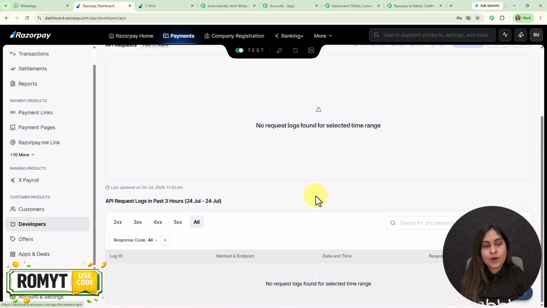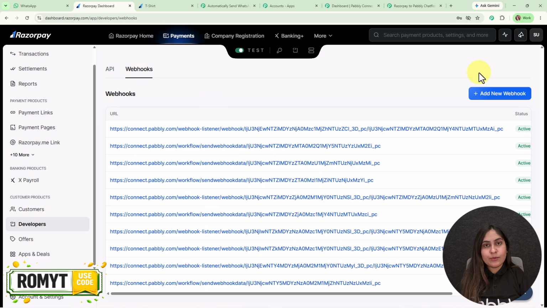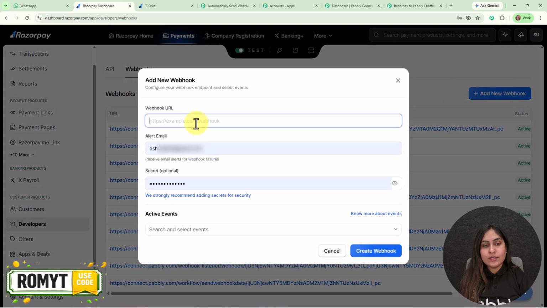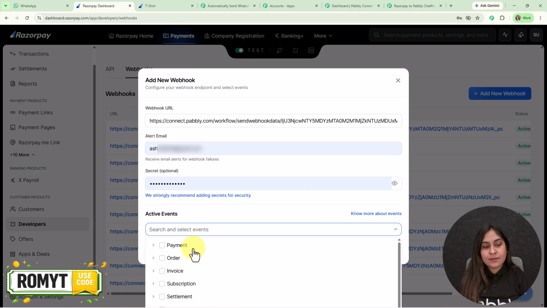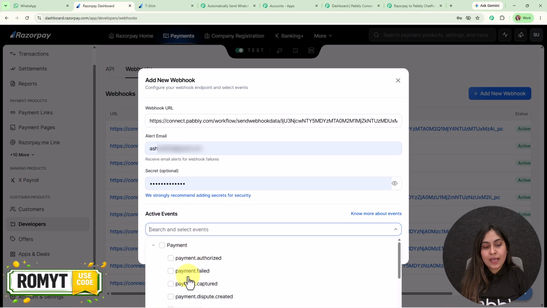So we are going to set up the webhook inside that only. Select developers option, and from here select webhooks. These are some existing webhook URLs. We are going to add a new one. Here we are going to add our webhook URL, and here for the active events I'm going to select payment captured. Alright, here you can select all the events as well. I'm going to select a single one, which is payment captured.